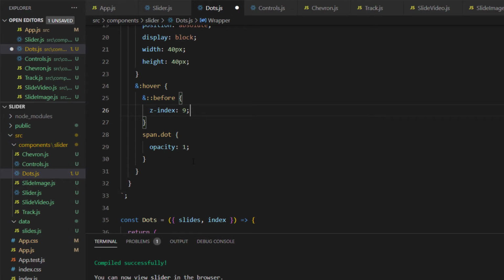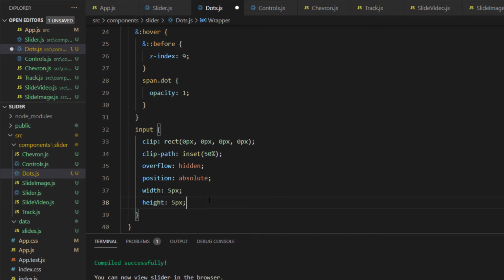Now for the input, we'll set a clip path which will mask the input totally from the screen, so we won't be seeing the input. The clip path will not remove it, but will just mask it. It will be there, but masked. And we set the overflow to hidden, so the mask will be applied. This is necessary if you want to use the clip path.